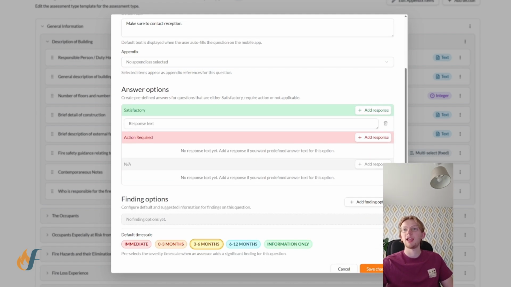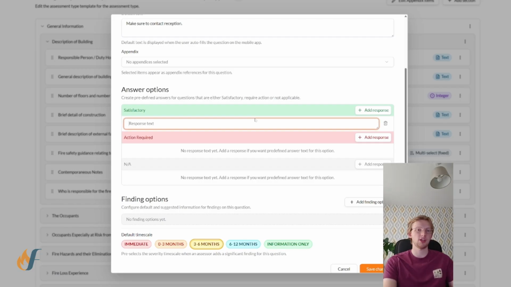So for example, if you're satisfied that the person in charge of the fire doors or whatever it is is competent, you could write in here, competent person found for fire doors, and then every single time you pick a satisfactory response for this question, that response is going to come up. So you'll be nice and sorted every single time without having to type it from scratch 50 times on site, especially if you're doing more complicated sites.